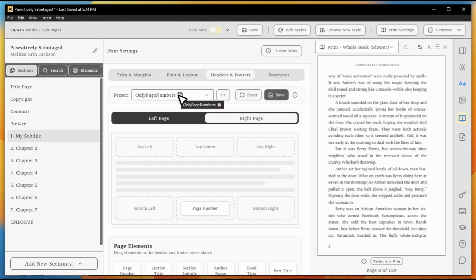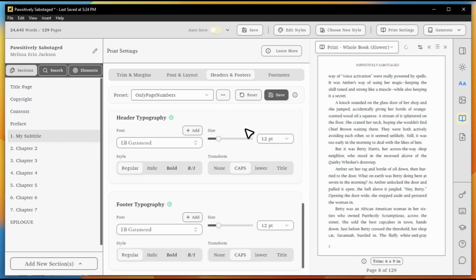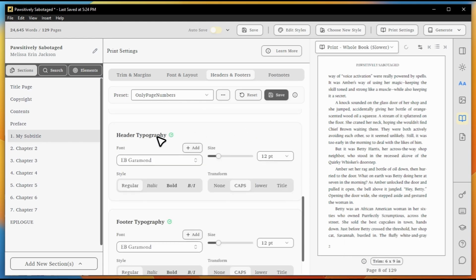Anytime that's showing up, it means that you have unsaved changes and you have to hit save to lock it in. The header and footer typography at the bottom apply to the entire book. The page element arrangements are the only things that'll be applied when using presets. The header and footer typography allow you to control the font size and the weight. We also give you 3 options of transforming the text automatically.